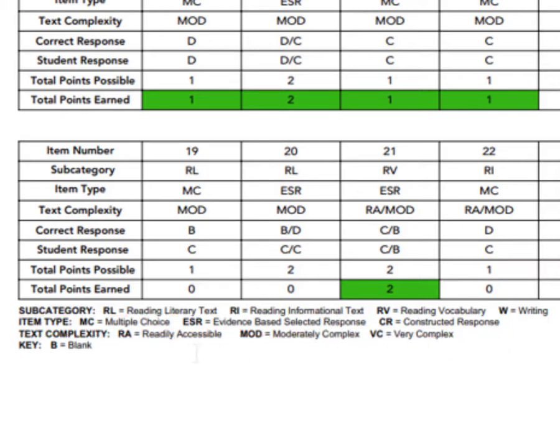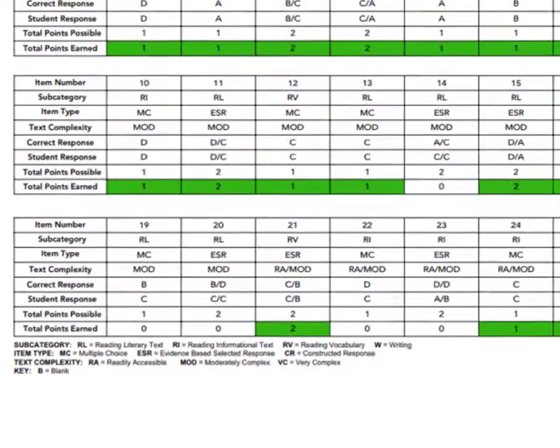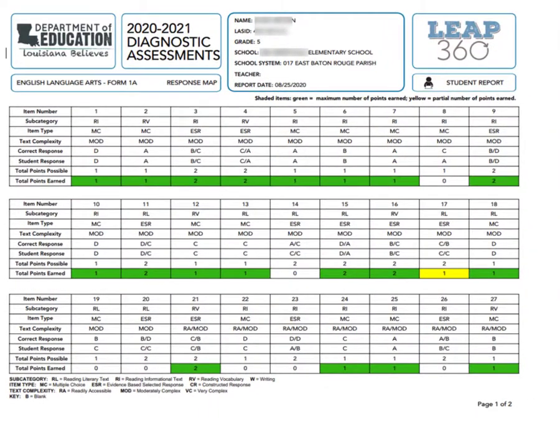And then notice the text complexity. RA is readily accessible, MOD means moderately complex, VC means very complex. And then you'll see a B for blank. And I'll show you what that's going to look like in a little while. Okay, so this is what a response map looks like.